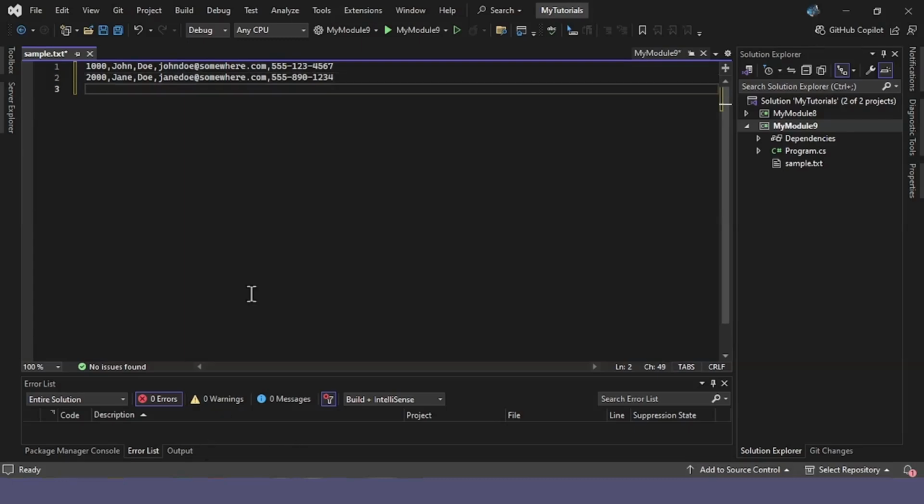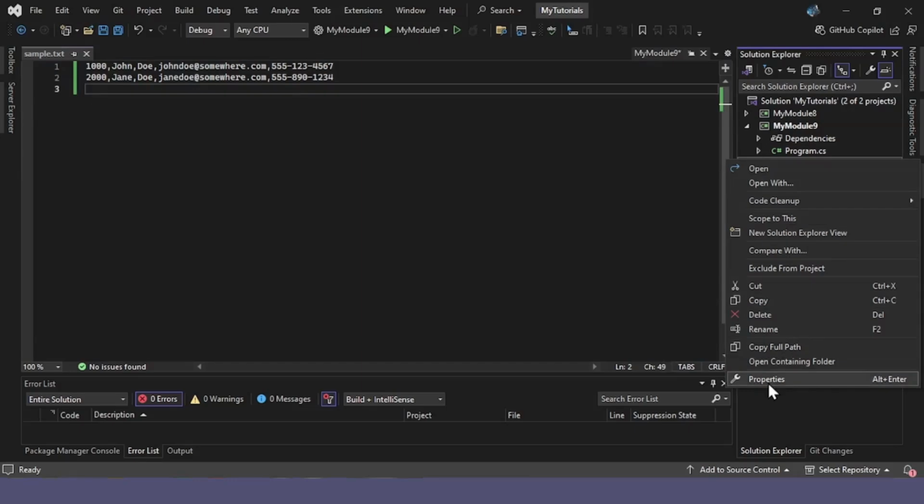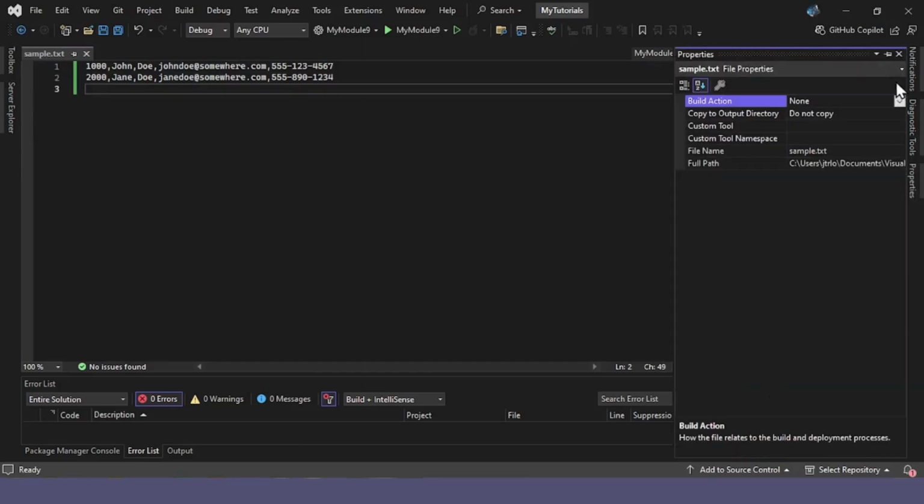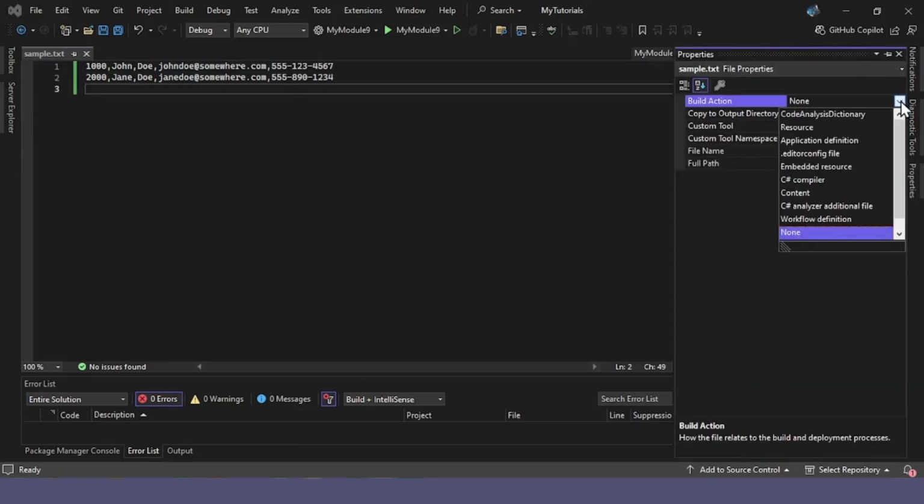You can click the Save button on the top toolbar to save the changes. We also need to tell the IDE that we want this text file to be part of the output when we build our project. Right-click the text file and select Properties. Then, set the build action to Content and select Copy if newer.